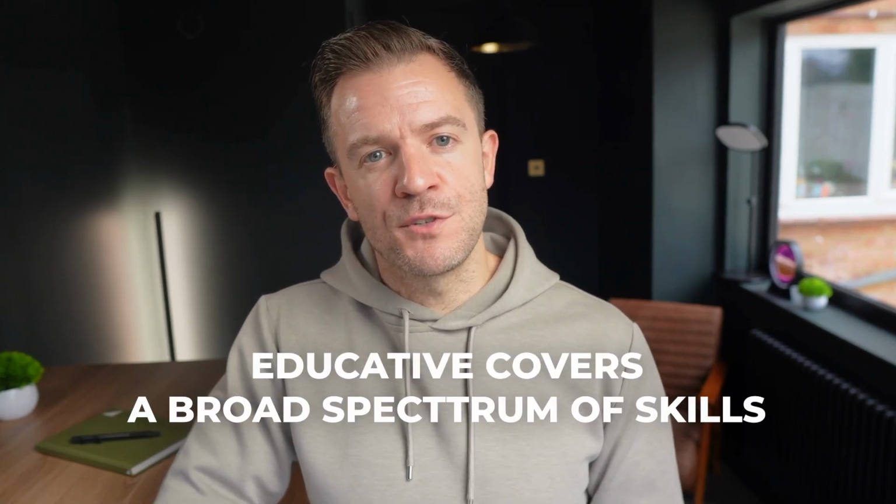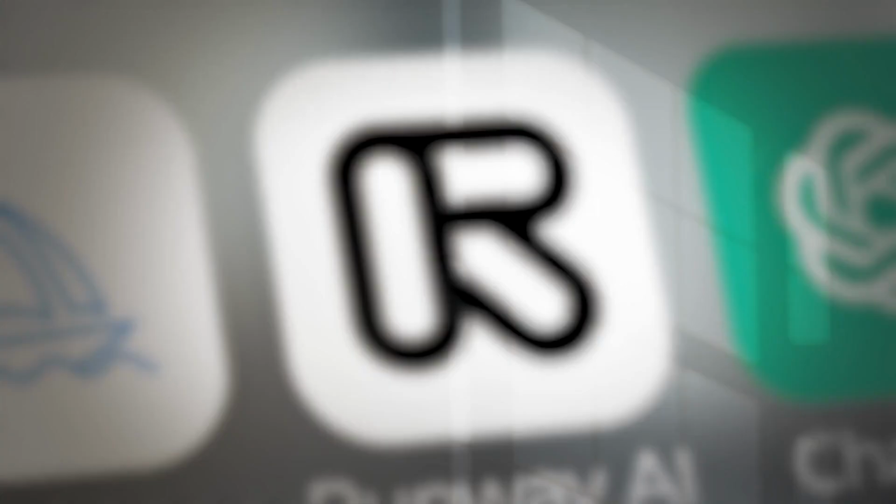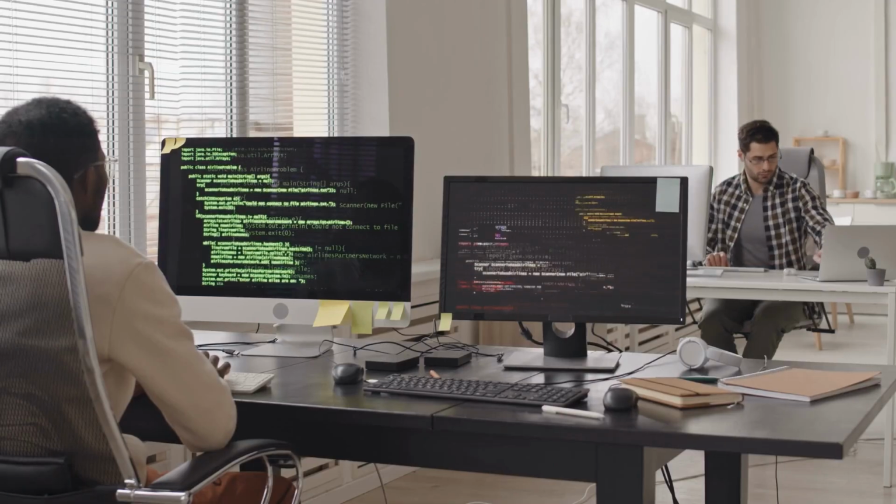From beginner-friendly introductions to advanced concepts, Educative covers a broad spectrum of skills. Whether you're preparing for coding interviews, learning a language like Rust from scratch, or diving into specialized areas like generative AI or full stack development, there's something for everyone. Regular assessments throughout courses test your understanding and provide targeted feedback. Upon completing a course, learners can earn certificates that showcase their accomplishments, a great addition to your resume or LinkedIn profile. Now that we've explored the powerful features that make Educative such a standout platform, let's see it in action.